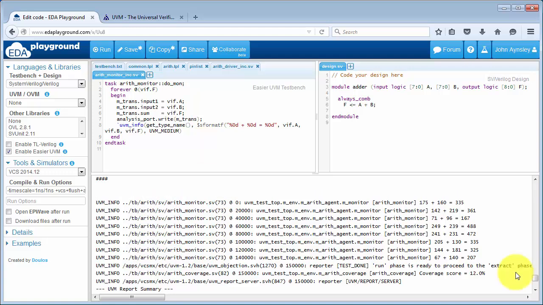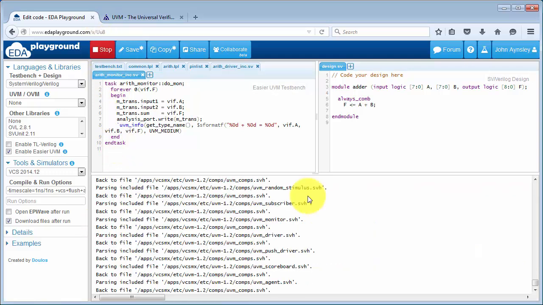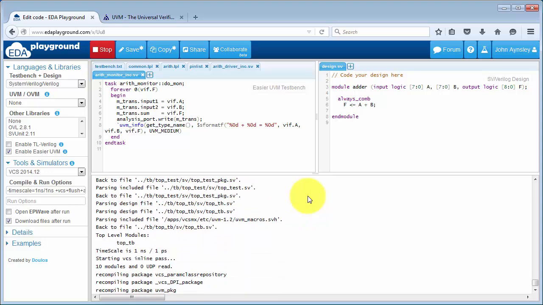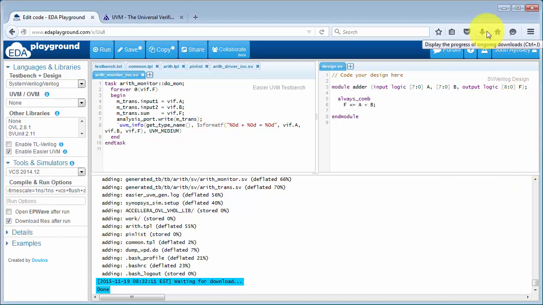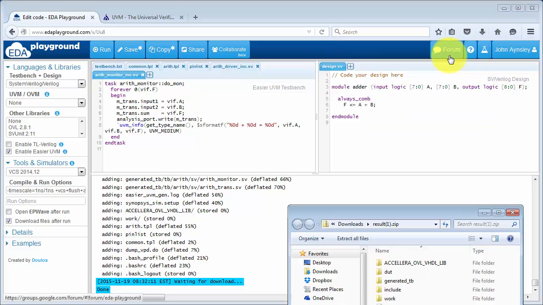If you want to see the actual generated code, you can get hold of that code by checking the box Download Files After Run and rerunning the code generator in the simulation. So as simulation comes to an end, it wraps up all of the files in the simulation directory into a single zip file and downloads that file to our local computer. So we can click OK to save the file. Then we can open the file from the downloads area in our browser.